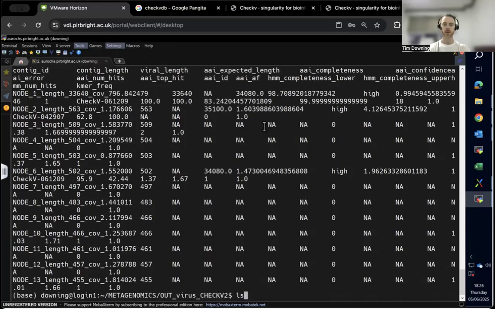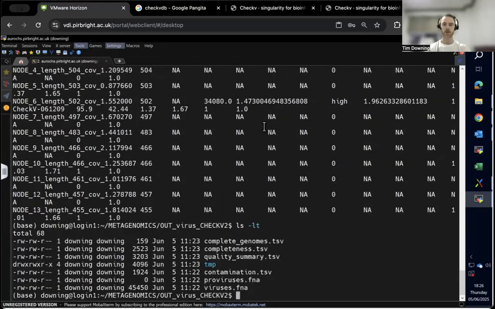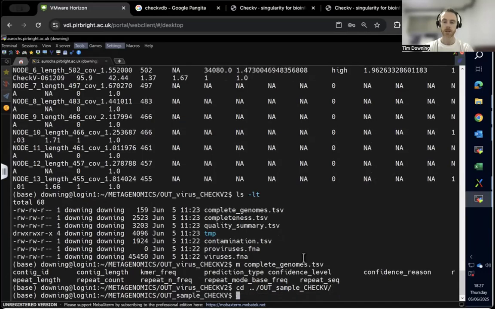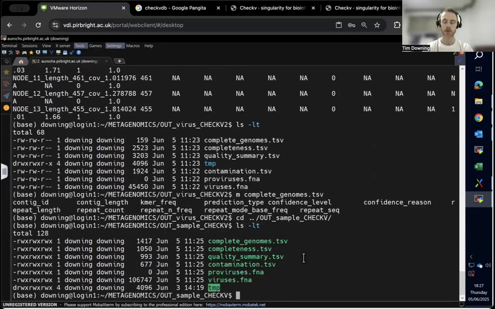And what's the last part then? We have our complete genomes. So you can see that we have none for this. Then if we go back to the sample for CheckV, we can see that we have the same outputs and we can go through them.